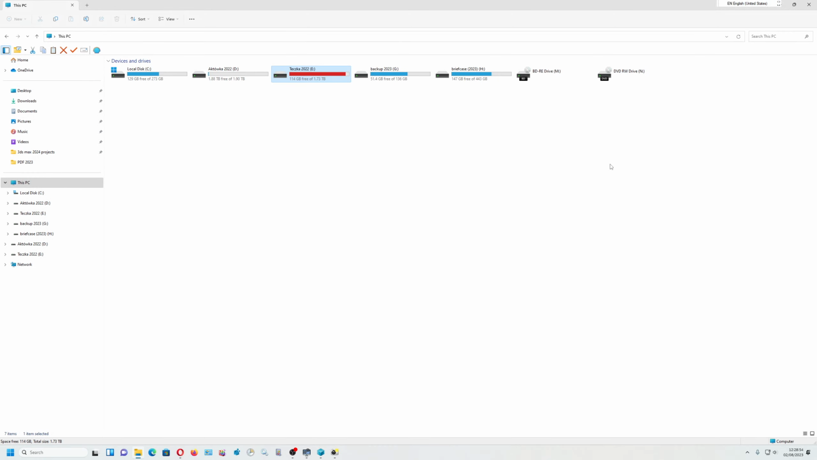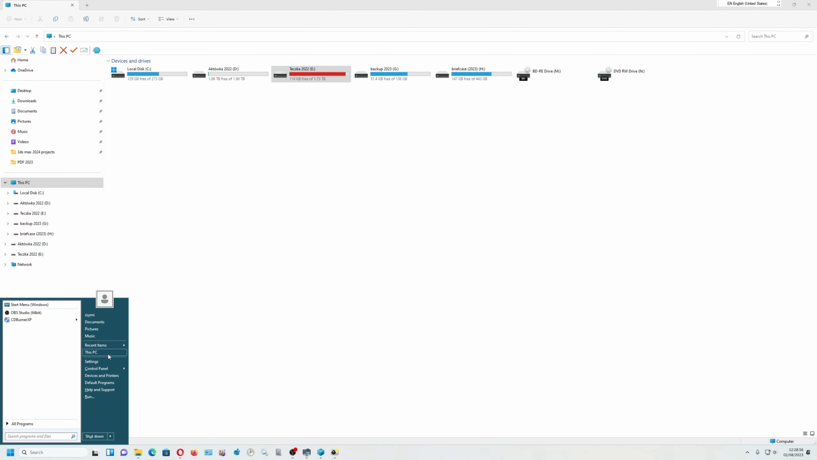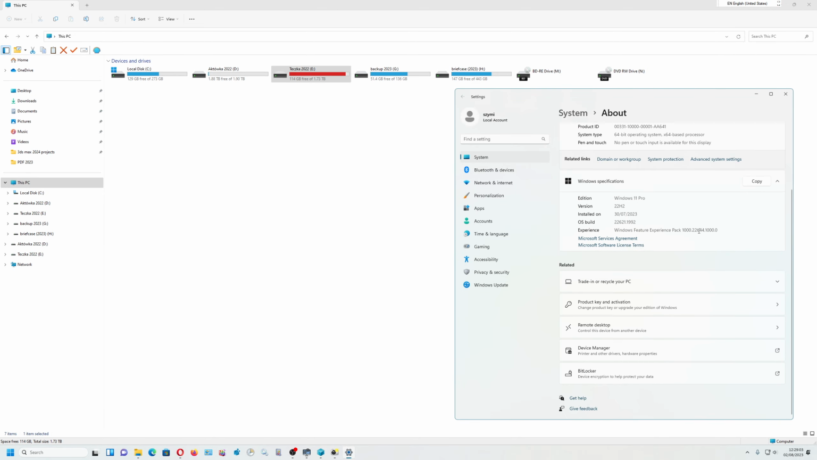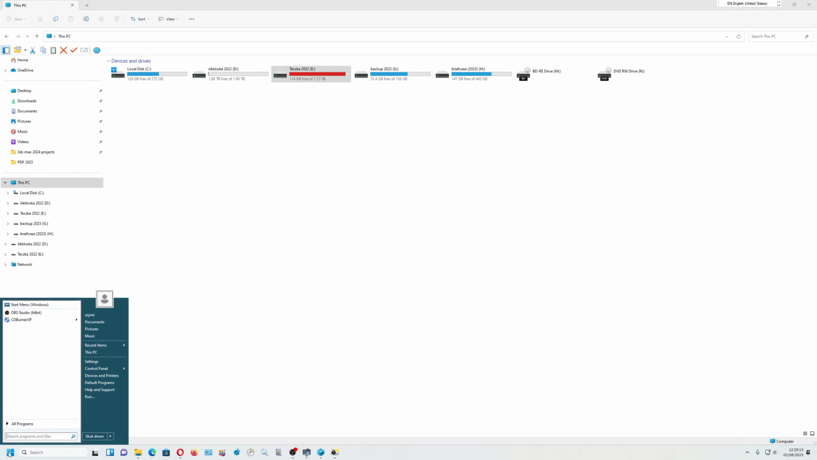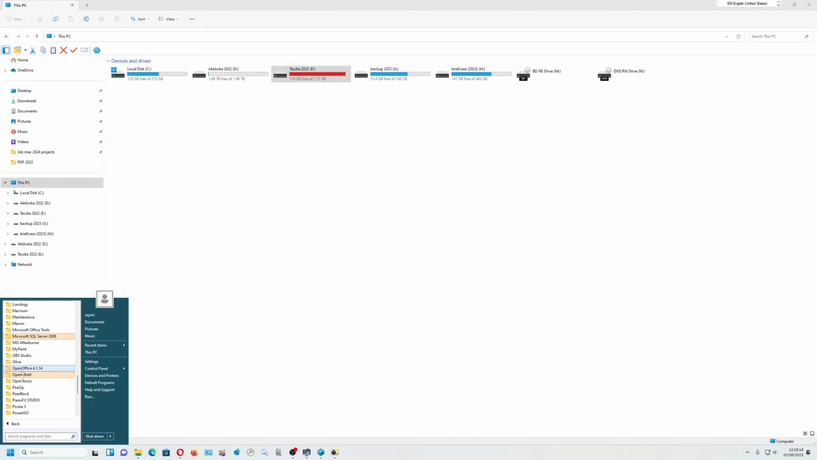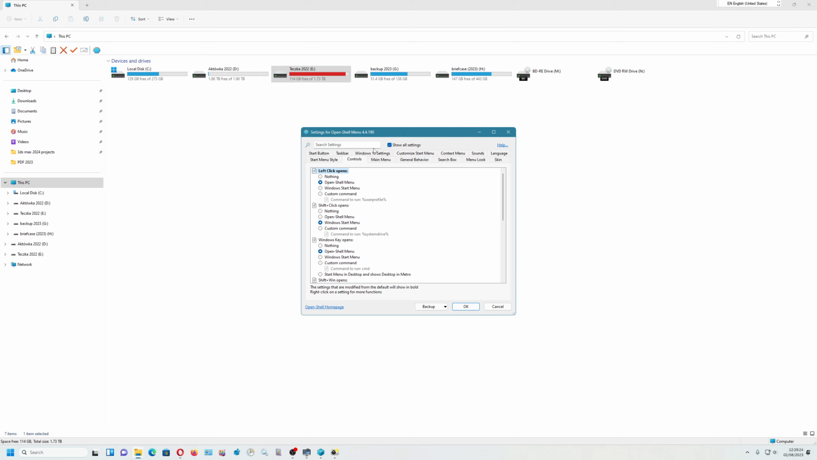Hello people, today I will show you how to install OpenShell if you have the latest compilation of Windows 11, the one from July. I must also show you how to activate the start menu even if you click the left mouse button. There's a program called OpenShell, and I wanted to show you what this program looks like.